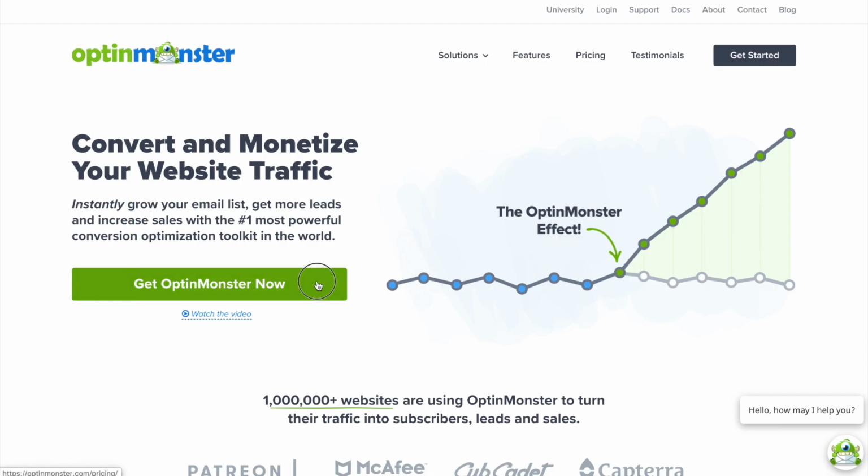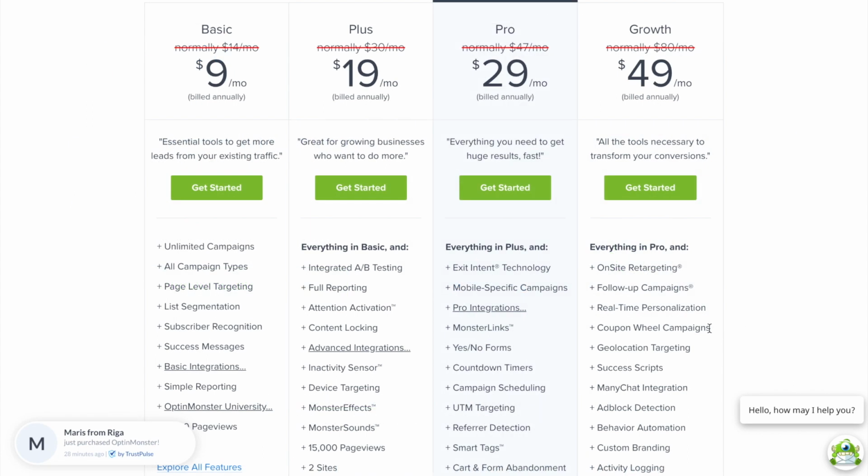So at OptinMonster.com, you can click the green Get OptinMonster Now button, and all plan types have access to floating bars, so you can get started for as little as $9 a month.